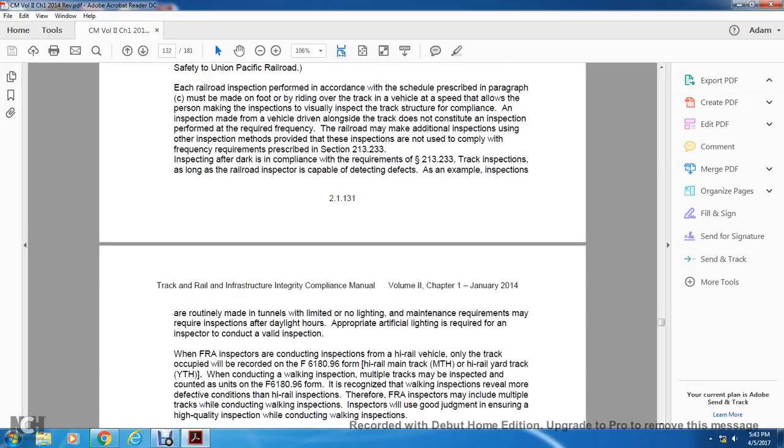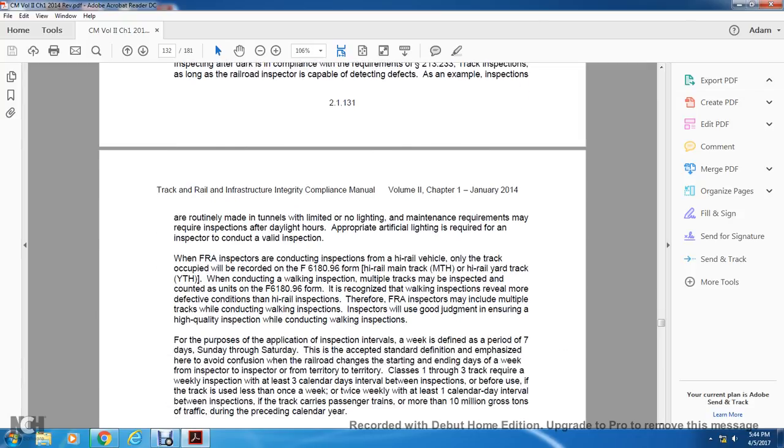Example: if inspections are routinely made in tunnels with time limited and no lighting, maintenance requirements must still be met. For inspections after daylight hours, appropriate artificial lighting is required for an inspector to conduct a valid inspection.